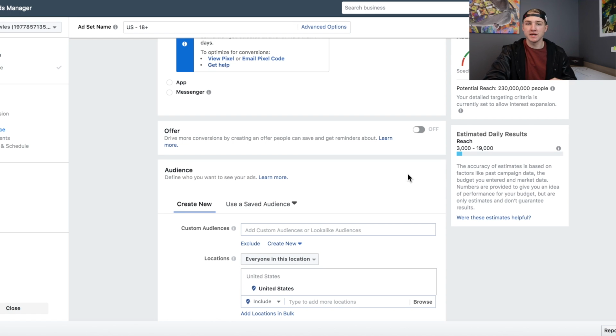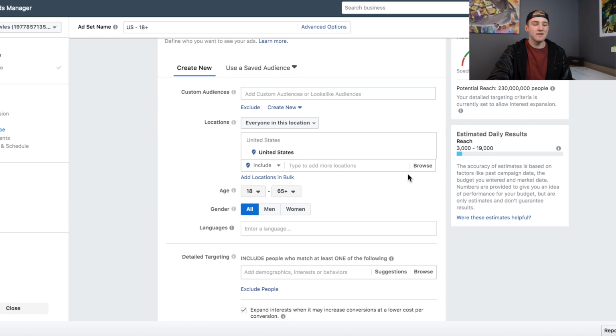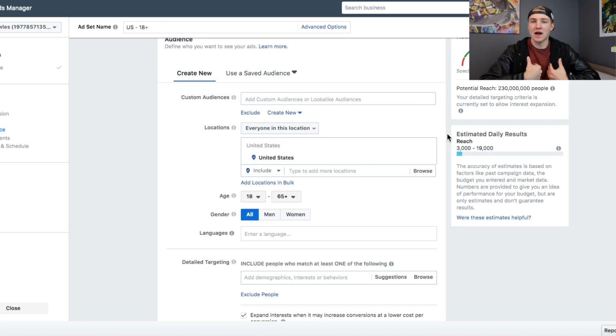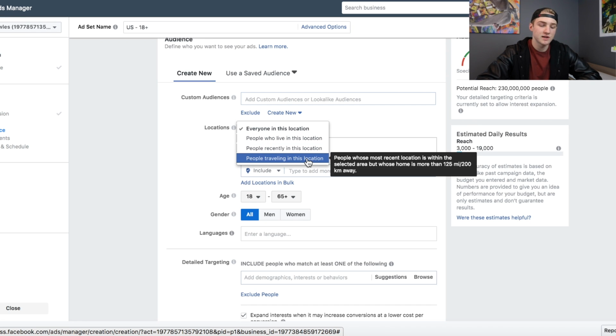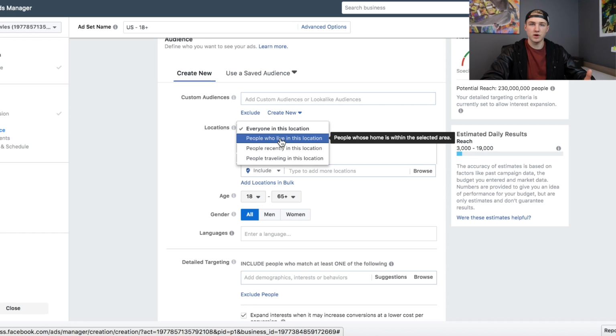Aside from that, the next biggest thing I'm seeing people mess up on, and it's not even that they mess up on this, because I don't like to admit that I messed up, but I didn't even know this existed. I did not logically think about it. I did not know about this button. Look at this right here, under location. Everyone in this location. I never even thought about clicking on this, but when you do, you get all these 4 options. You want to do people who live in this location. And again, I didn't know about this. I hate to admit that I was wrong, but sometimes you have to.